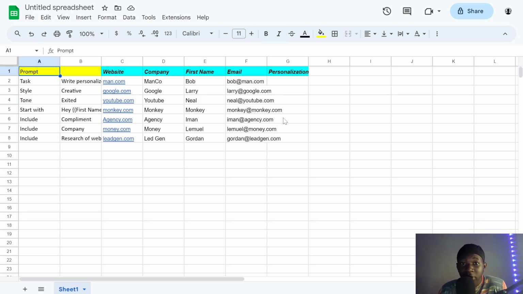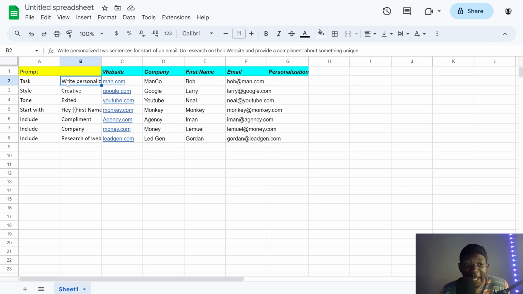So how this method works is that it's going to give this prompt right here to ChatGPT, and it's going to read that, and then go over and read their name and their info and all of that, and then it's going to create its own little personalized message that you're going to be able to use to outreach. So I'll go over the task and stuff.